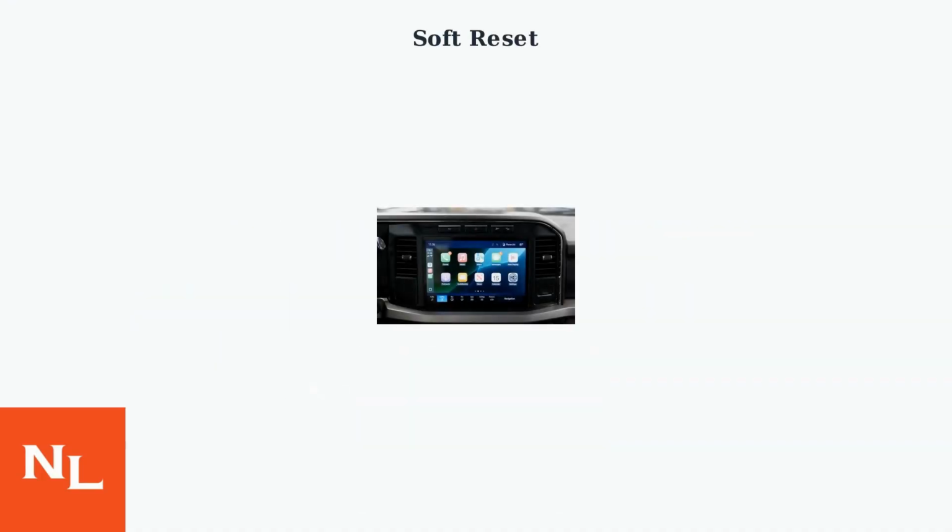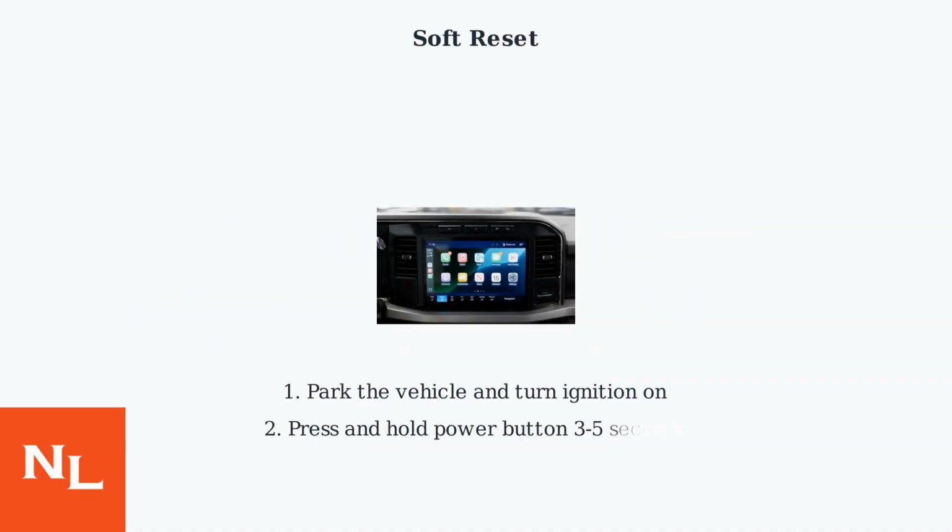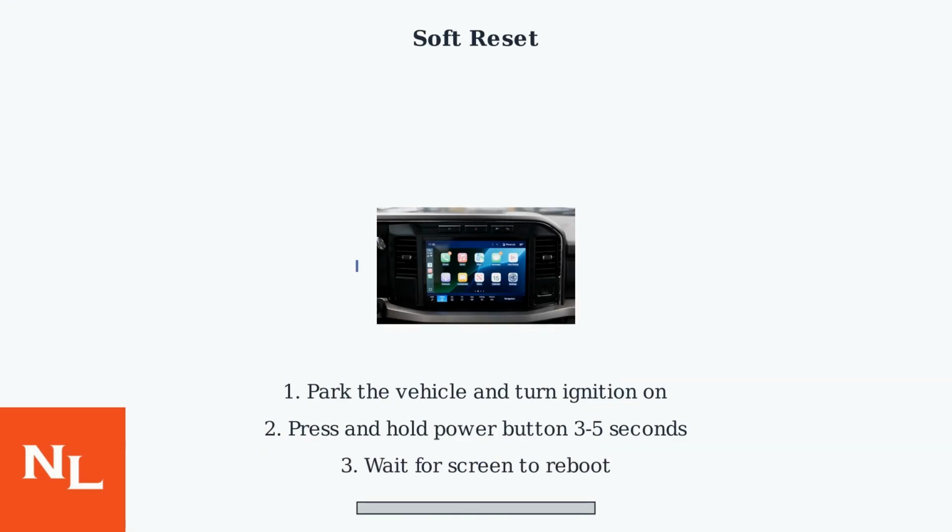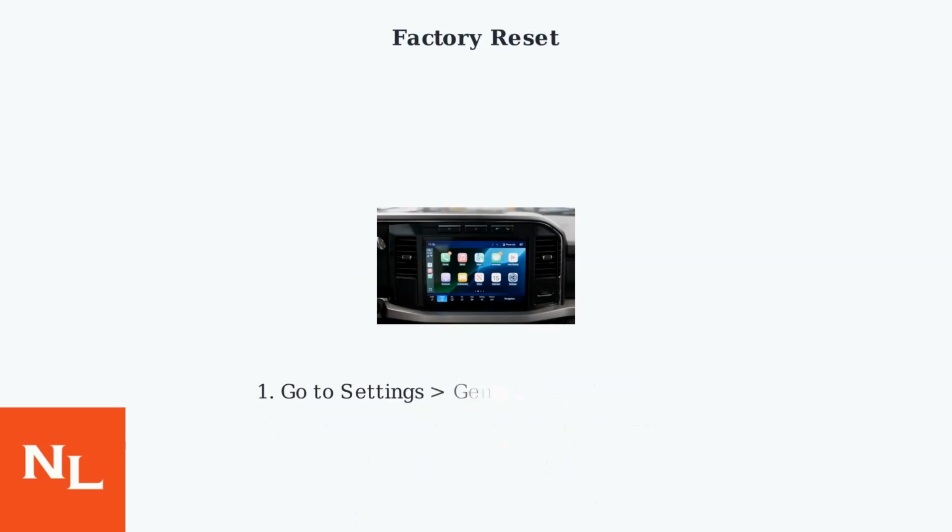For a soft reset, park your vehicle and turn the ignition on. Press and hold the power button on the touchscreen for 3 to 5 seconds until the screen turns off and reboots. For a factory reset, navigate to Settings, then General, then Master Reset.